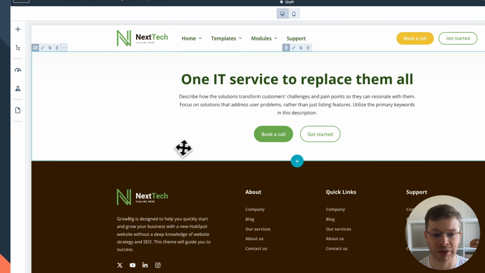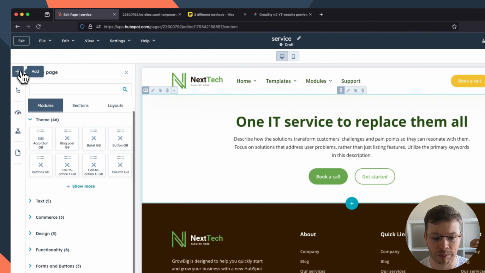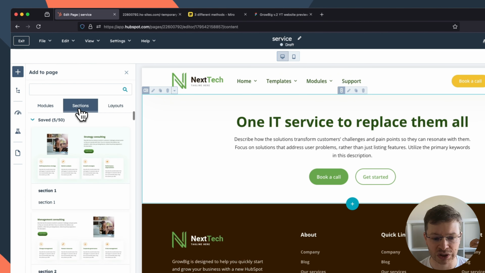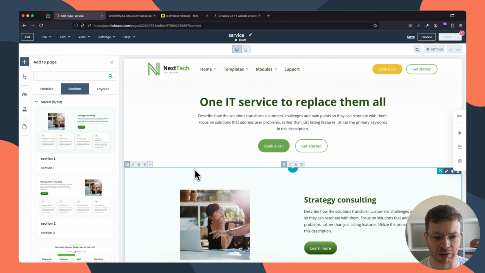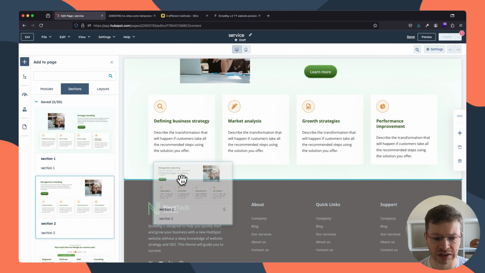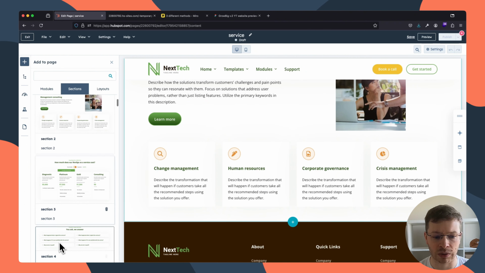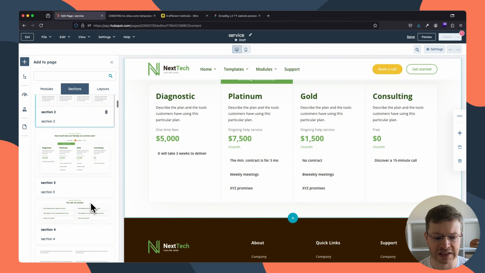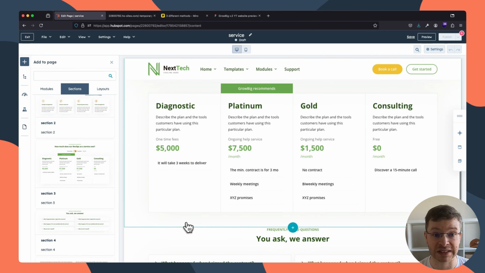Now let's build the page with our saved sections. I will navigate to our page editor, and from here, let's add the 4 sections we saved earlier. All right, and here's our first section. I will drag and drop it onto the page. And here's our second section. Let's drag and drop it on the page also. And here's our third section. Let's drop it on the page. And here's our last one. All right, I have added all previously saved sections.